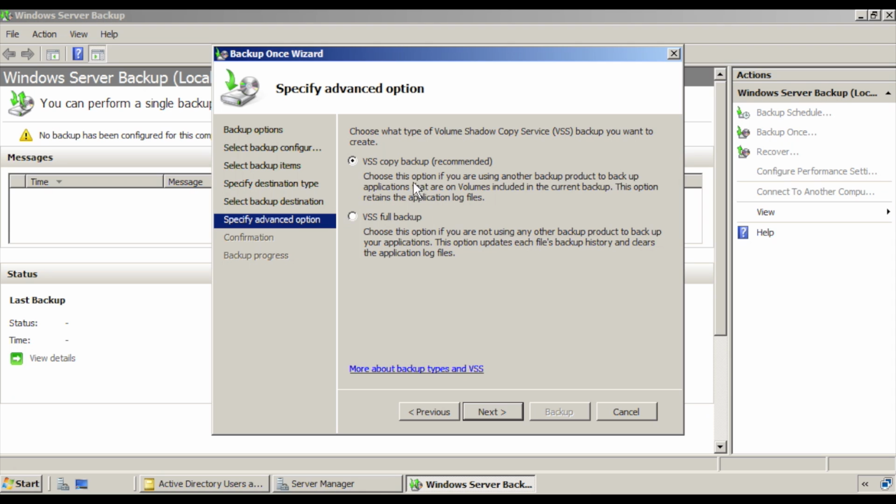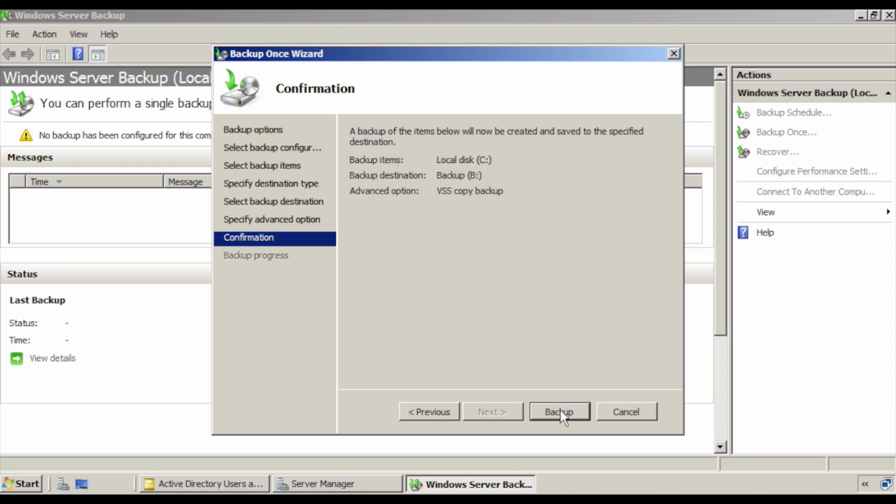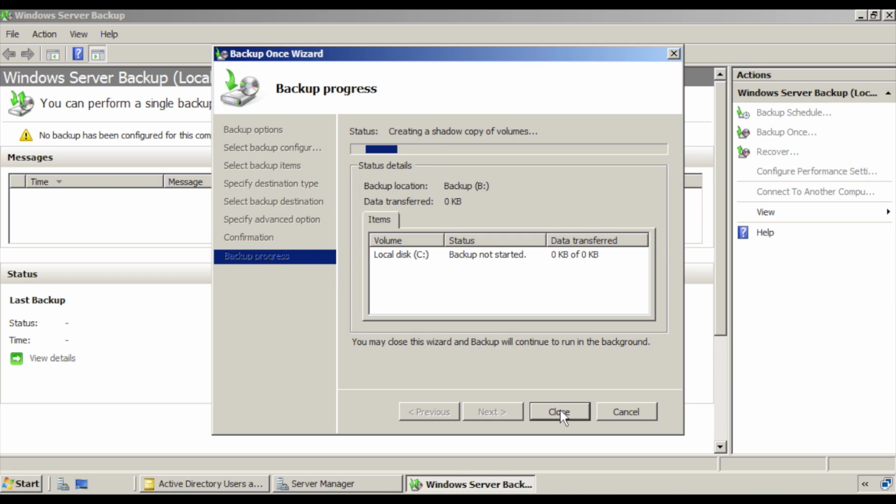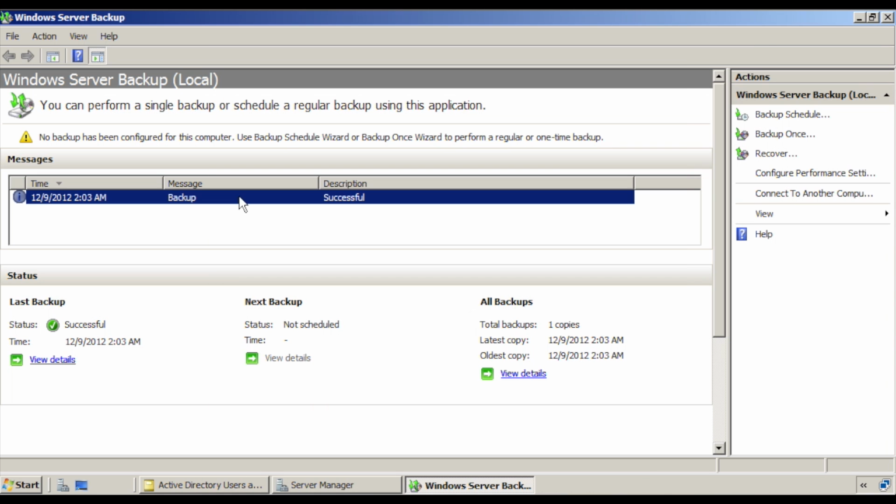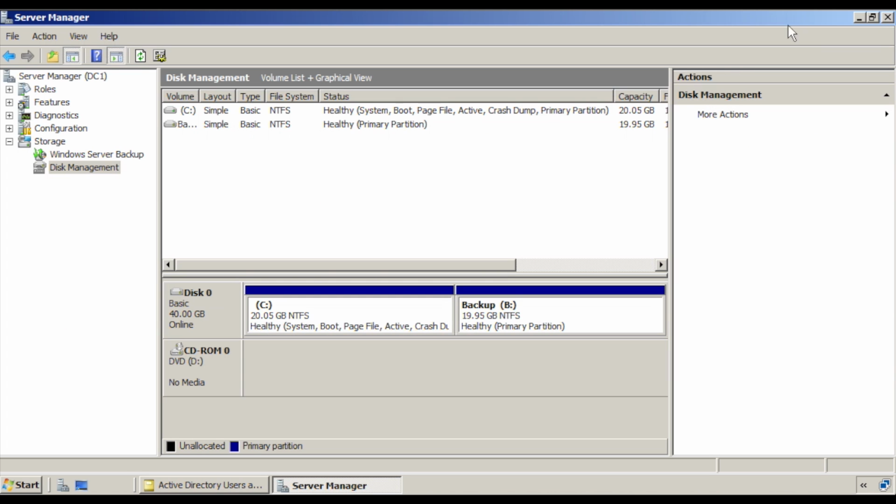Click Next, and keep the default settings. Click Next, and click Backup. And it's going to take a while to back up. Okay, so the backup's done. So you can see in this window we have a record of our backup, and the date and time and all that jazz. We can close this.